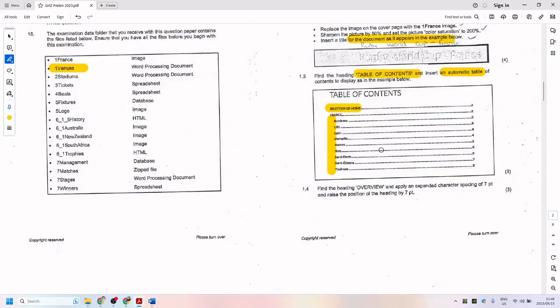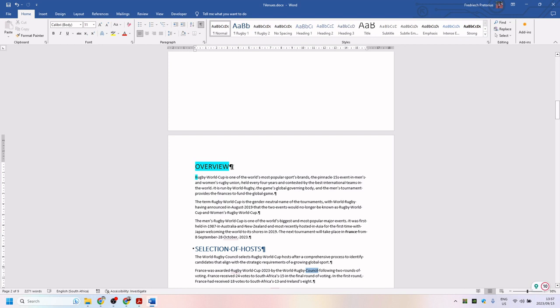Alright, so let's go to the next one. What we have here is that we have to find a heading overview and apply an expanded character spacing of 7 point, and then raise the position of the heading by 7 points. Right, so let's first go and find the overview.